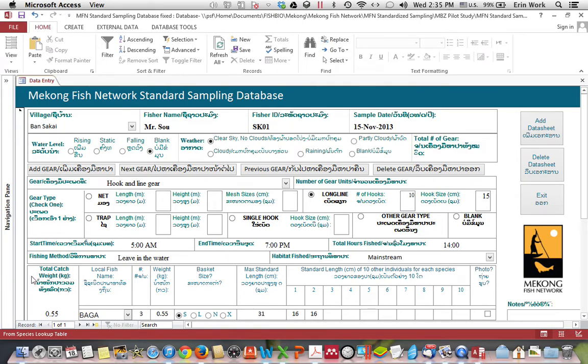So for using the database, we use these buttons here to add a new gear type or delete a gear type. And these 2 buttons allow us to move back and forth between the different gear types for this data sheet. So this data sheet has 2 gear types entered. We've entered the first one already, so now I'll add a second gear type by clicking this button.